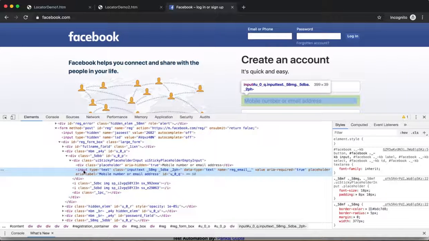What is input? We have already seen input is an HTML tag. And the second thing is the attributes. What are attributes? type is equal to text, class is equal to this, data-type is equal to text, name is equal to this, so many things are there. Here we don't have text.